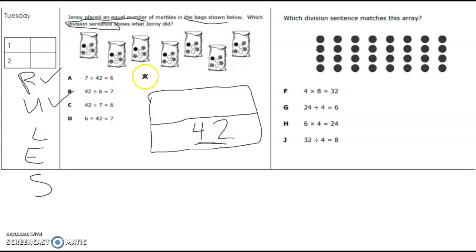And now we need to count and see how many groups there are. We have 1, 2, 3, 4, 5, 6, 7 groups.